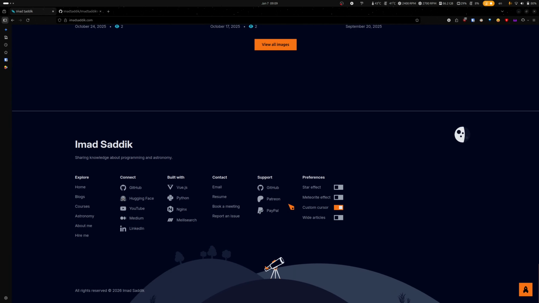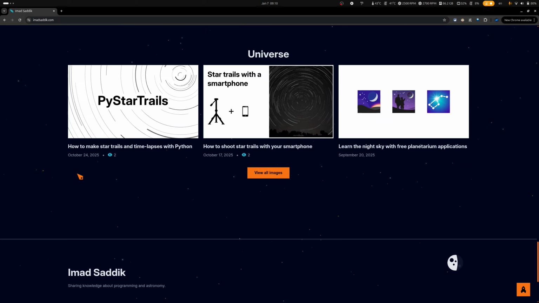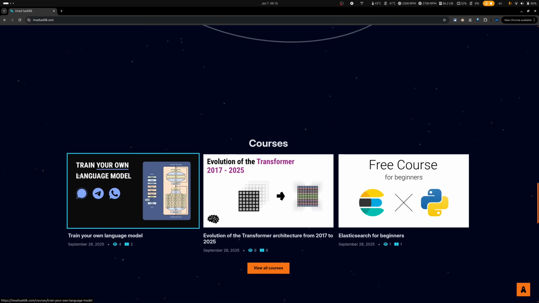Okay, so I said that the website is focused a lot on having that cosmic feel. So I have some preferences here that you can toggle on or off. I have this custom cursor that you can turn off if you don't want it. And by default, you'll see a star field with some meteors that will shoot randomly and surprise you.